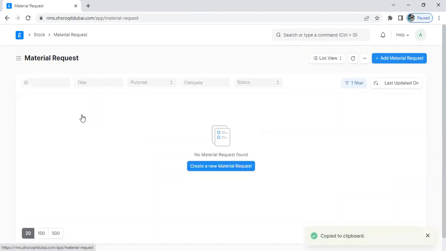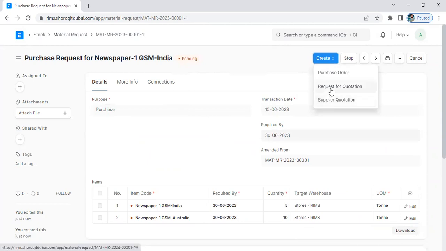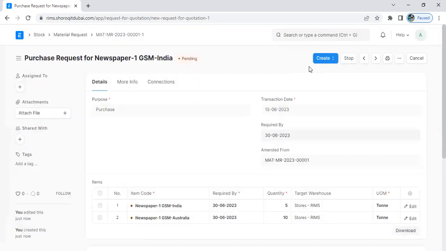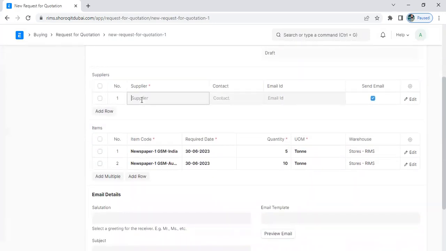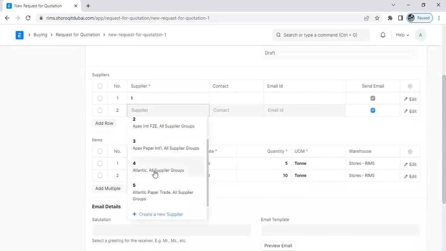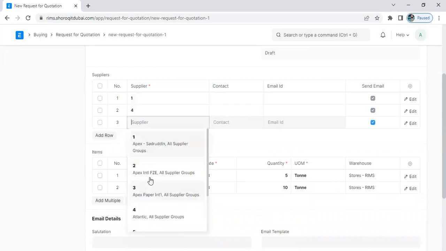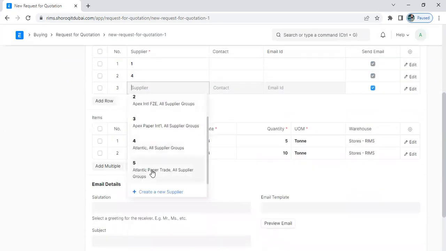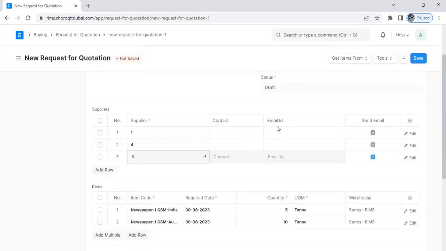So once you have this material request, it will show as pending. Then the next step is you will request for quotation to your suppliers. So from here only you can create that. Here you can add which all suppliers you require. Let's say this Apex and this Atlantic, and you can send this to multiple suppliers.